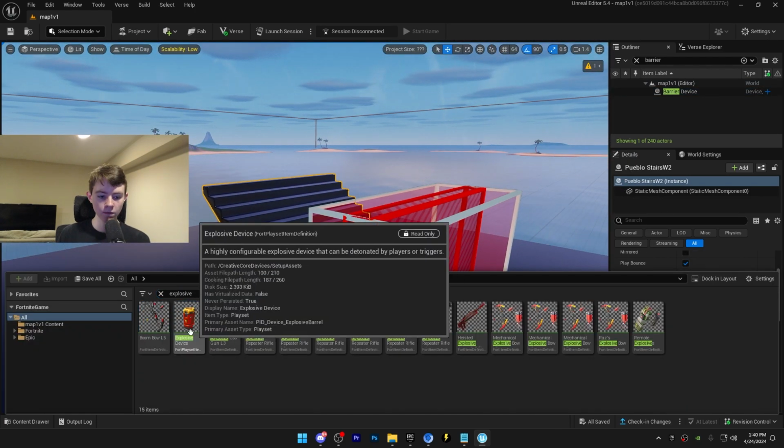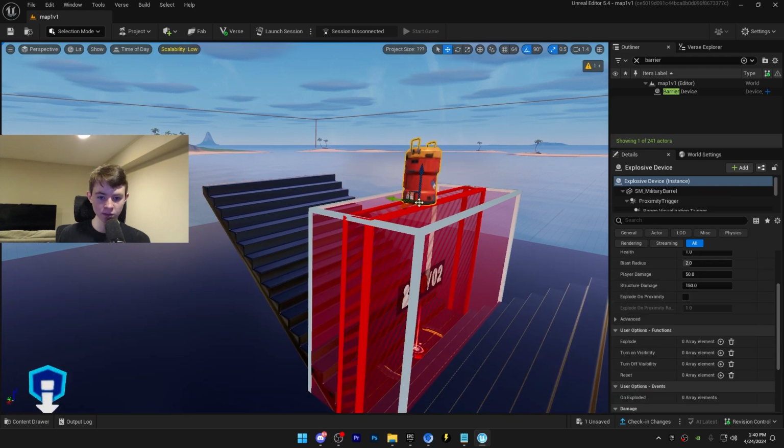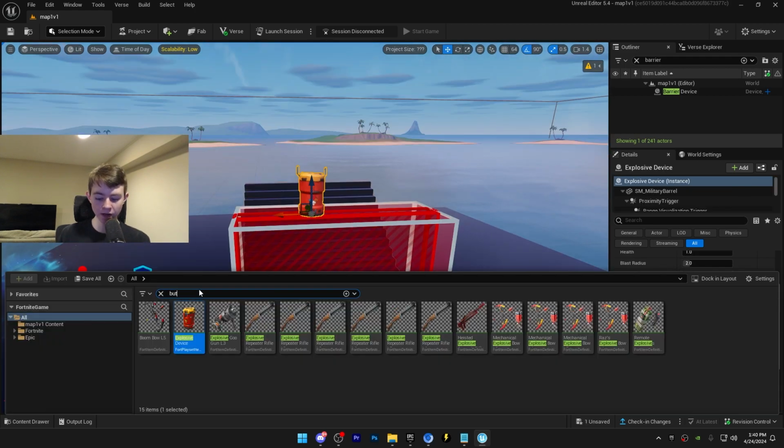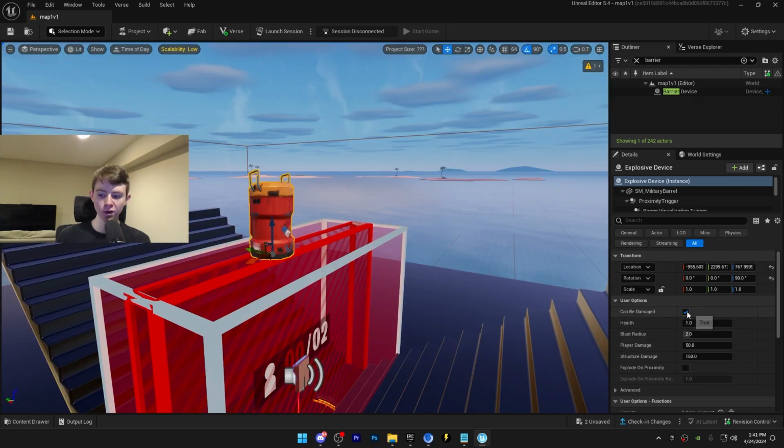So click on the content drawer and then type explosive and get this explosive barrel. Just place it right up here. We're also going to need a button. And I'm going to place a button right here in the middle. Now click on the explosive device.